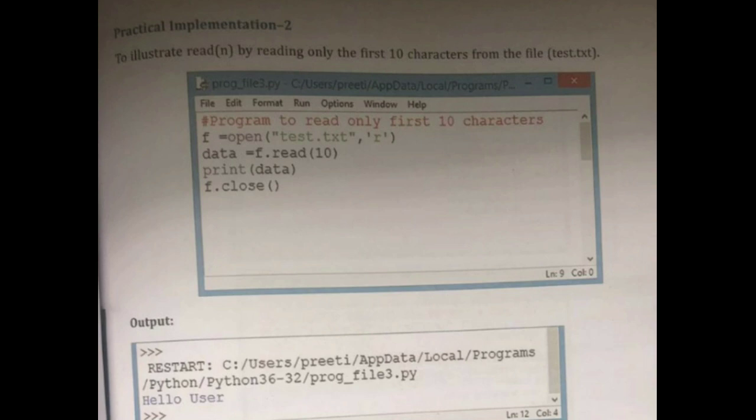Then those first 10 characters are stored in the variable data. If you want to get that data in a printed format, you can use print data. Then f dot close means that the file is closed. Then please look into its output part.